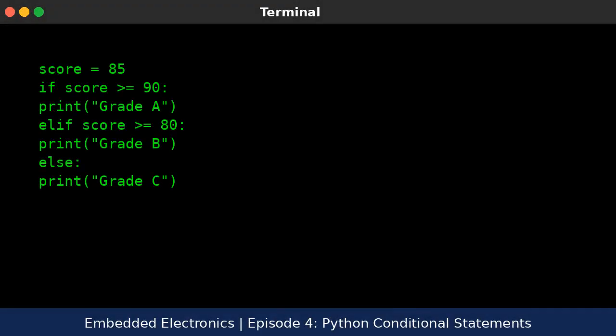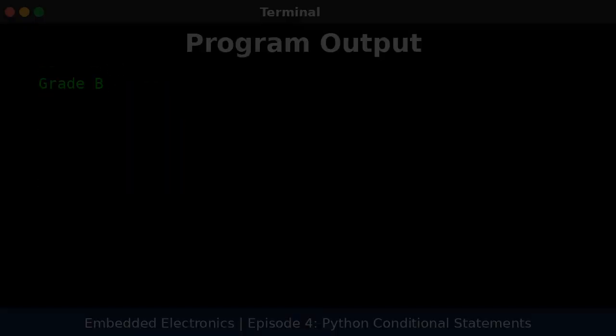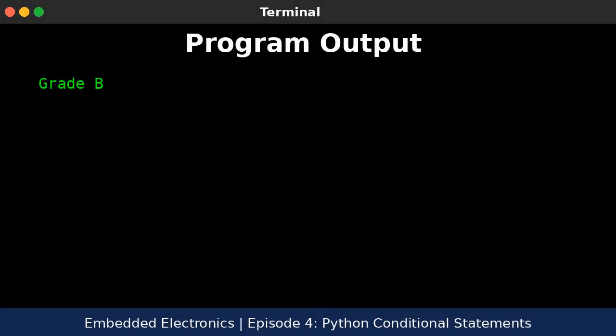In this example, the program checks multiple conditions to assign a grade based on score. The output of example 3, if-elif-else ladder, is as follows. Grade B.